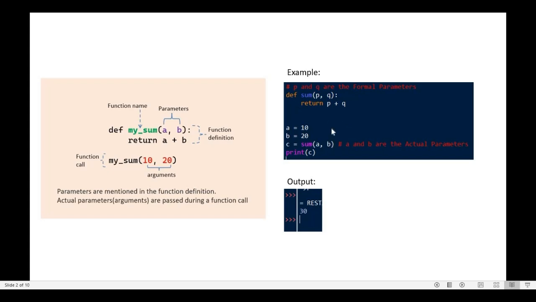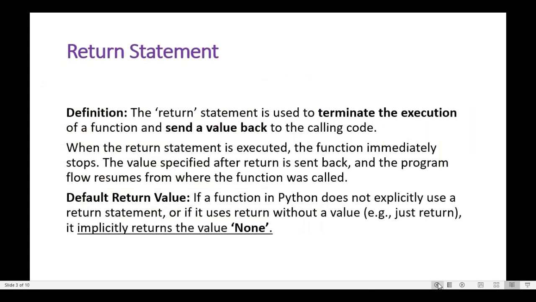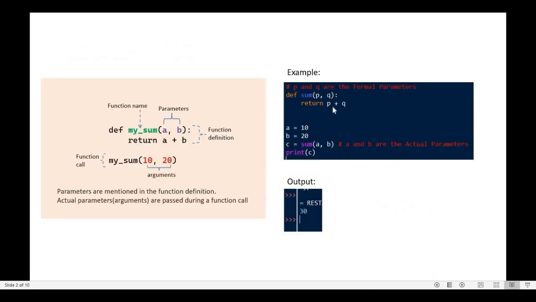So let me explain this code a bit. Over here this function inputs two variables p and q, and then returns the sum of p and q, p plus q, which is returned. So this return statement moves on the exact result of p plus q into this variable c. So when we print c, we get the result 30, which is the sum of p and q. And these p and q values came from this function call statement, which sends a and b. So 10 and 20 was sent and it returns the sum of 10 and 20, which is 30.